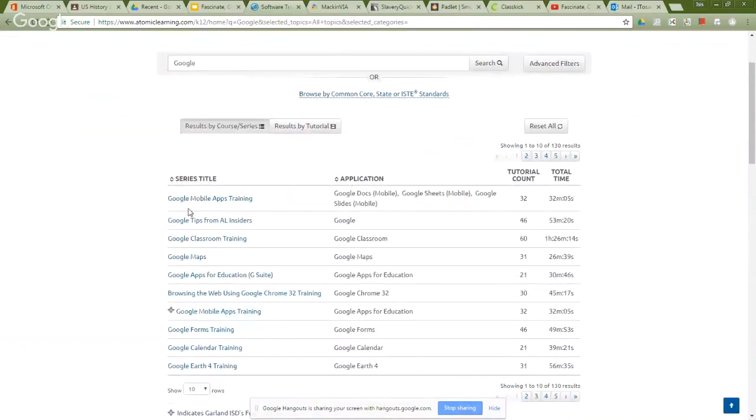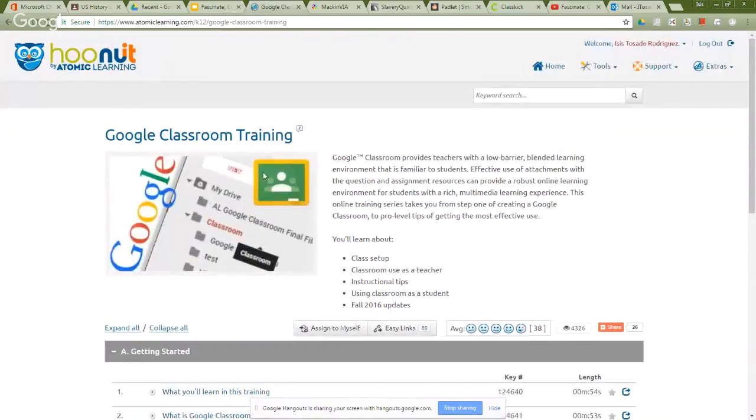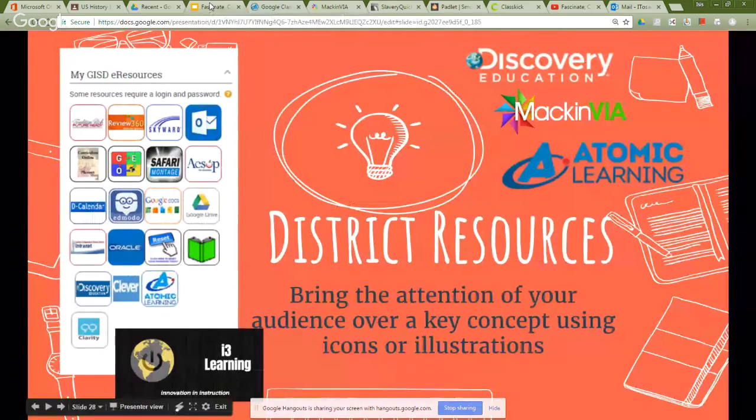Google mobile apps, Google Tips from Google Classroom training, Google Maps. So you have many great trainings to actually learn specific tools. It's really easy to access this. I actually use the screenshot from SchoolNet. So you have all the icons right there.